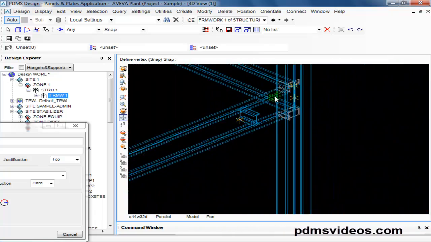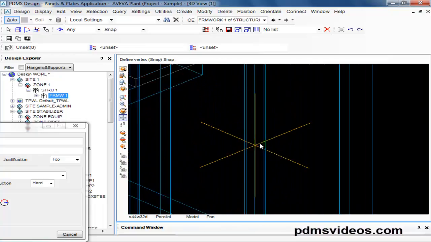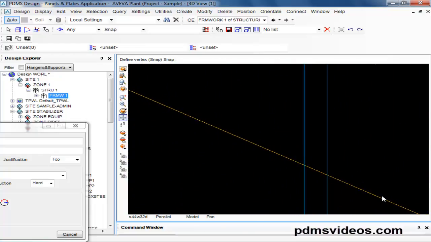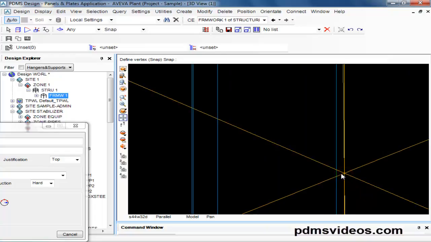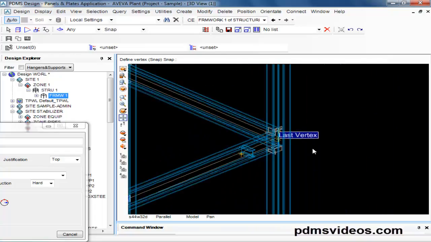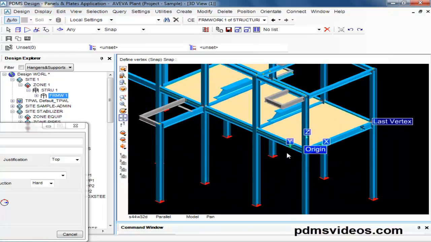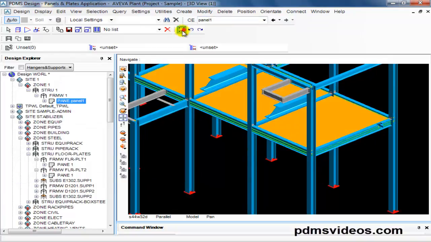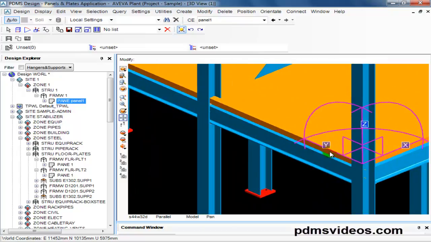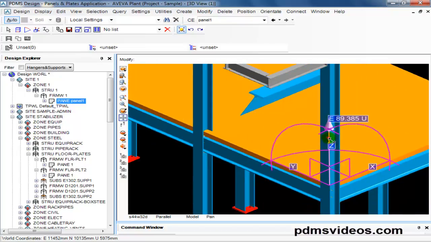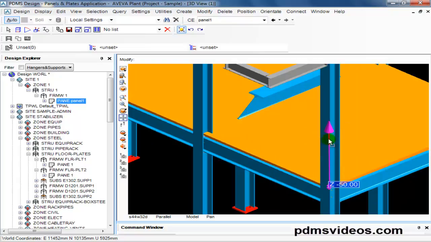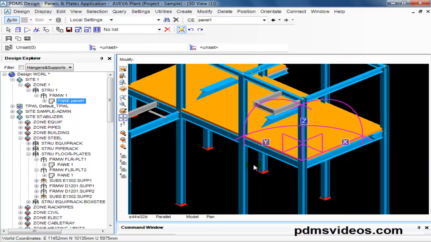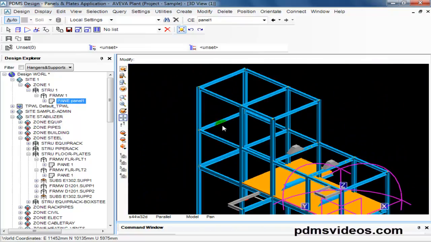So that is my panel I'm creating right now, and this is the last vertex on the last point. So it has been created. So let's switch back to the shaded mode. As you can see, I have just created my first panel. So let's raise it up a little with the editor mode. We want it to be just on top of the beam, just a little above the beam. Alright. So we successfully created our first panel.